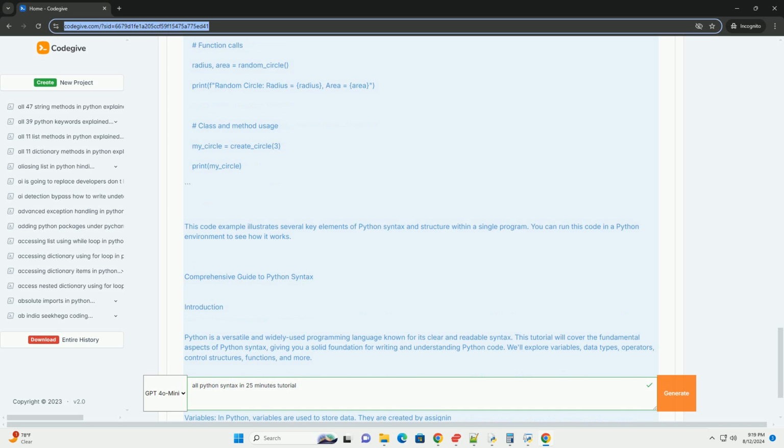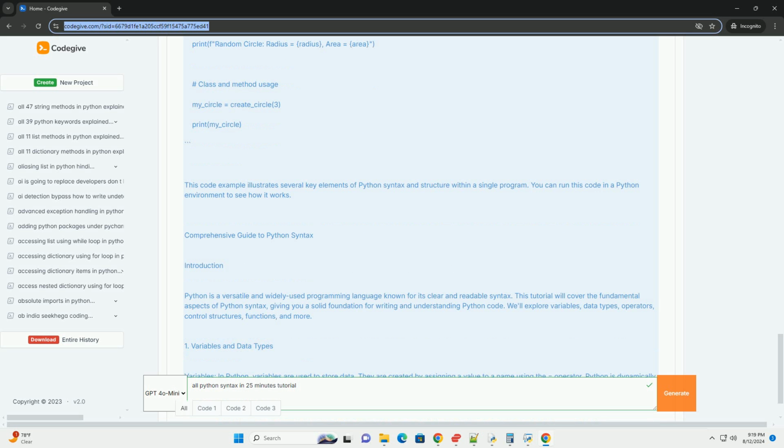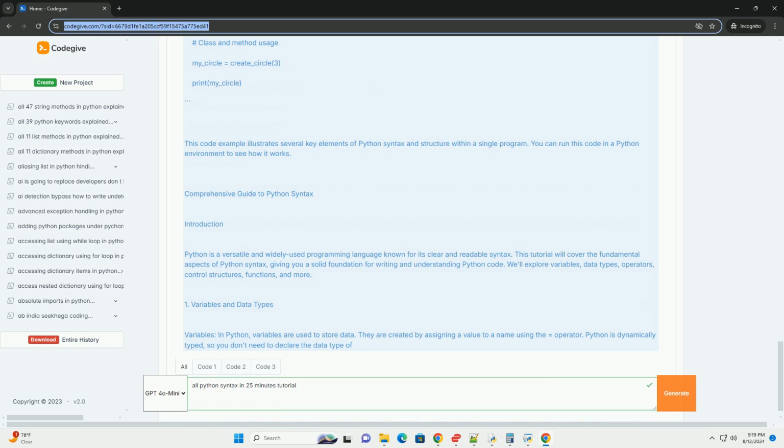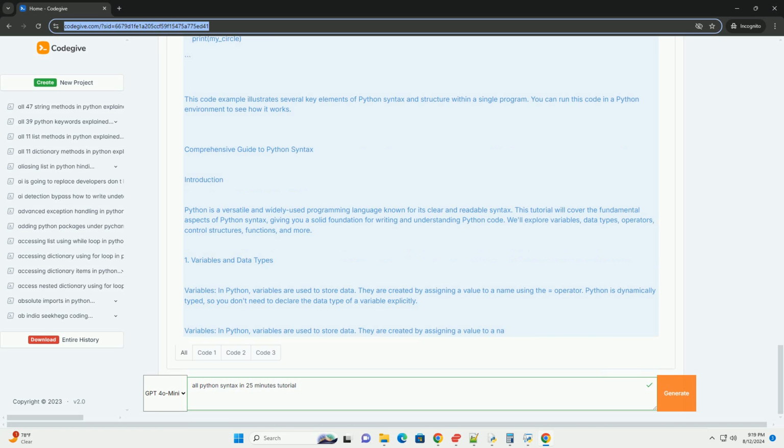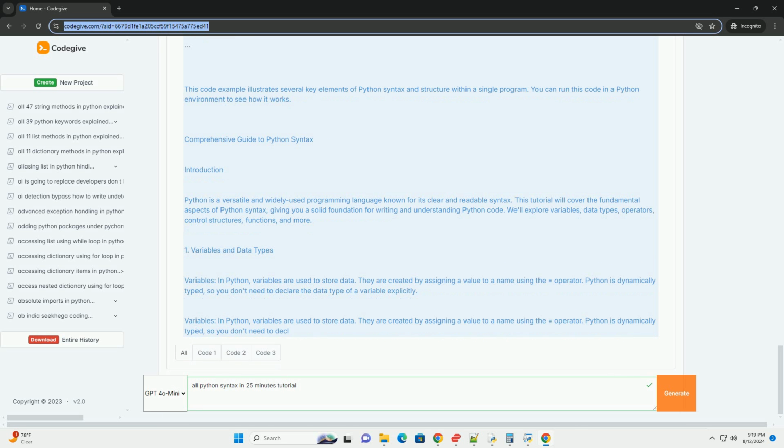3. Control structures. Conditional statements, used to execute code based on certain conditions. Python uses if, elif, and else for conditional execution. Loops, used to repeat code multiple times. For loop, iterates over a sequence, like a list or range. While loop, repeats as long as a condition is true.